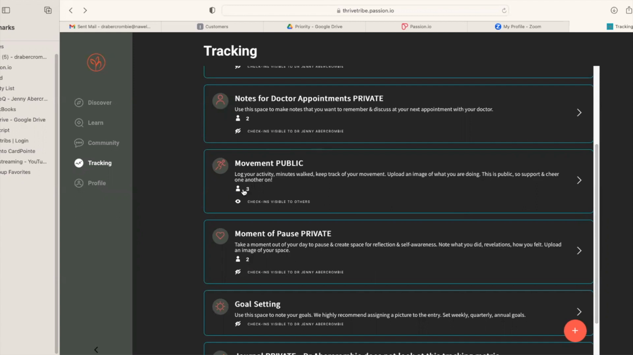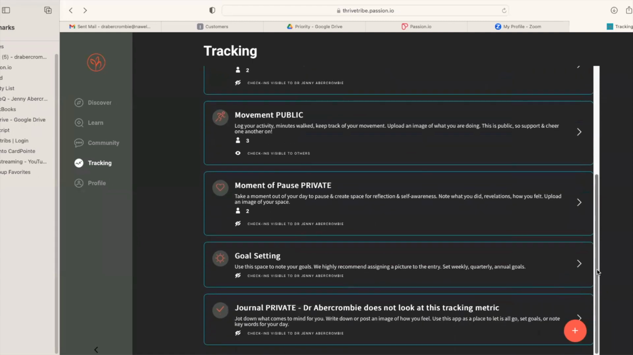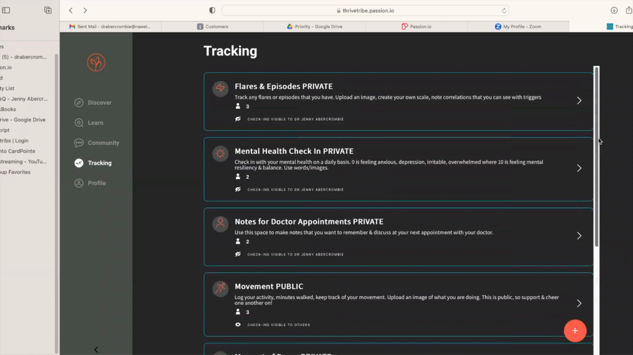And in terms of this number by the head, that just means how many people have checked in on that tracking metric. That's all it means. You can't see who it is or what they put in there. All right, I believe that was everything from our app tutorial. So remember, you can get this app on the web. This is the web page version at thrivetribe.passion.io, which you can see up at the top, or you can download it as an app, and it is available on Apple Store or Google Play.